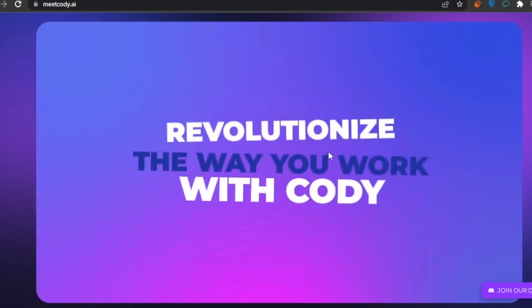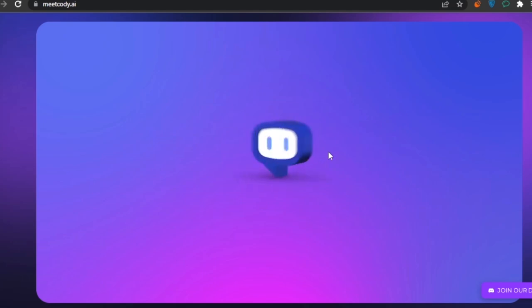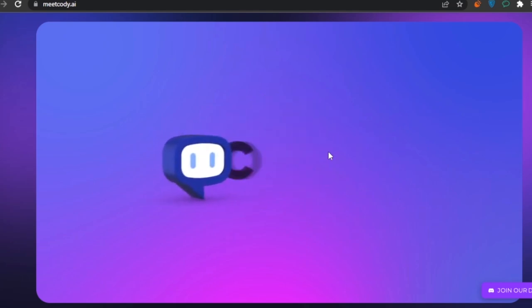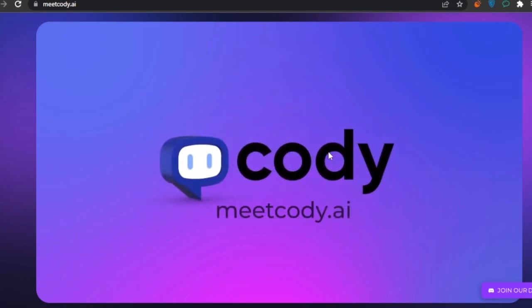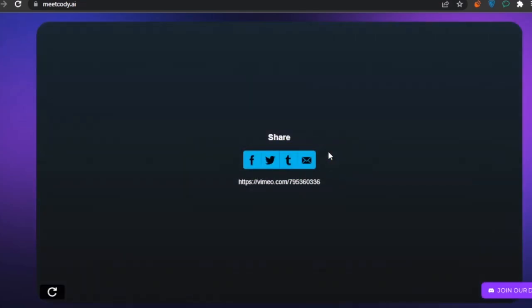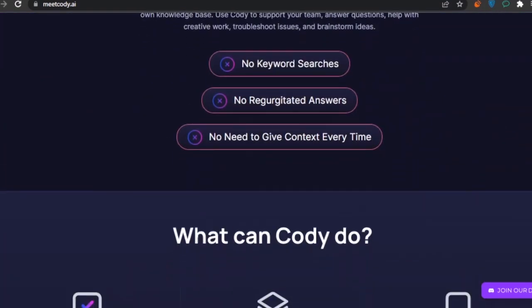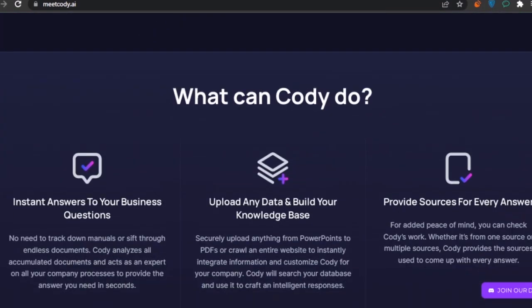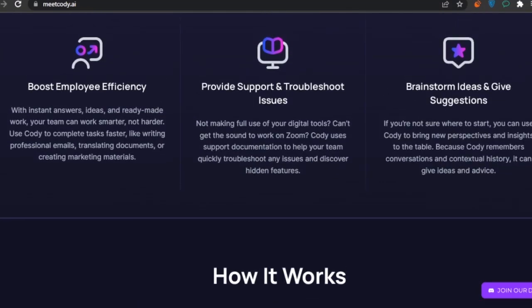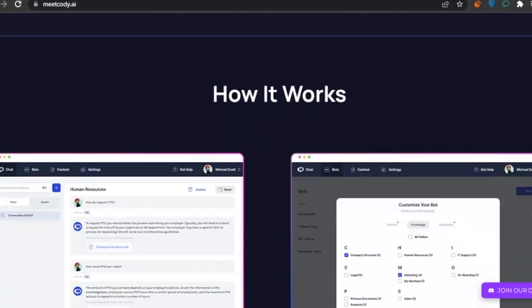But if you need help, Meetcody also retains all of the data that you have provided about your business, and it is going to strategize with you. It is going to give you answers to any question or any problem that comes along your way in the business. So it is basically the best business partner that you can get. You are going to get instant answers to your business questions. You can upload any data and build your knowledge base, and you can get a source for every answer as well, provide support and troubleshoot issues, boost employee efficiency, etc.